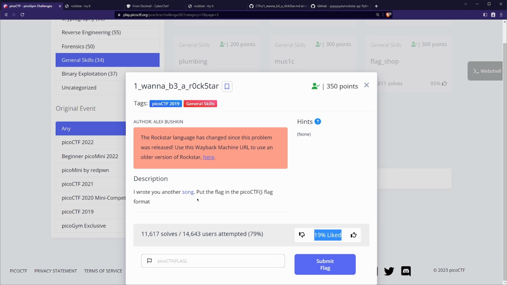The Rockstar programming language just isn't my jam, and I find it hella confusing. That's all a part of learning.